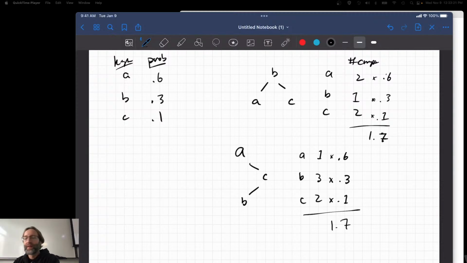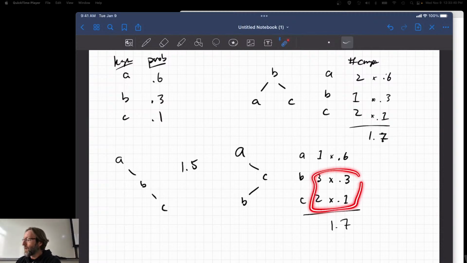A, B, C. In other words, no better than a linked list where you're putting more common stuff up front, but still in a sorted manner because of A, B, C here. And this achieves 1.5. I'll let you check that out. Basically, you're just flipping these two around. There's 1 comparison for A, that's 0.6, 2 comparisons for B, that's another 0.6, and then 3 comparisons for C, that's going to be 0.3. So altogether, that is 1.5 here.